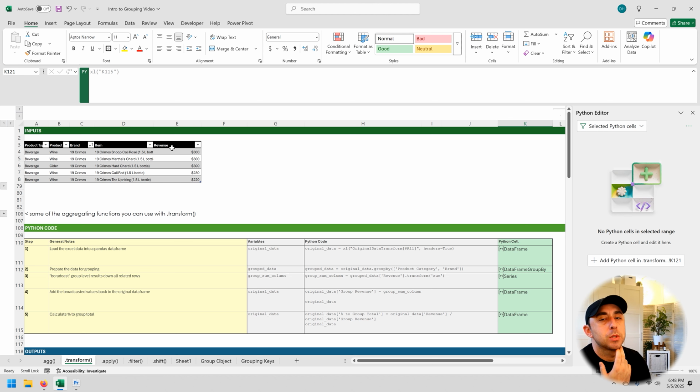Instead of wholesale cost and retail price, I have just a revenue column, and the code starts the same way as .agg. The first step is to get all of your Excel data right here into an Excel function with headers equals true, and that's going to convert your Excel data to a pandas data frame so Python can understand it, and we are going to reference that data frame with the variable name original data.